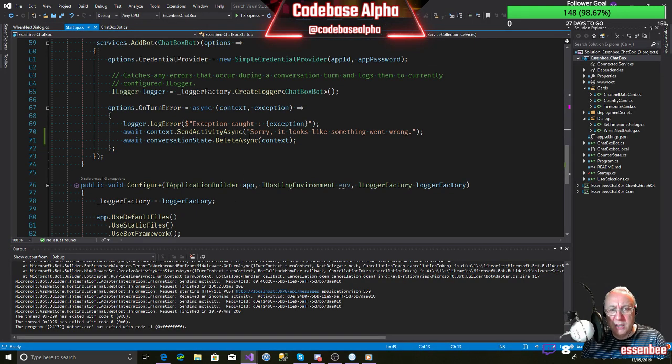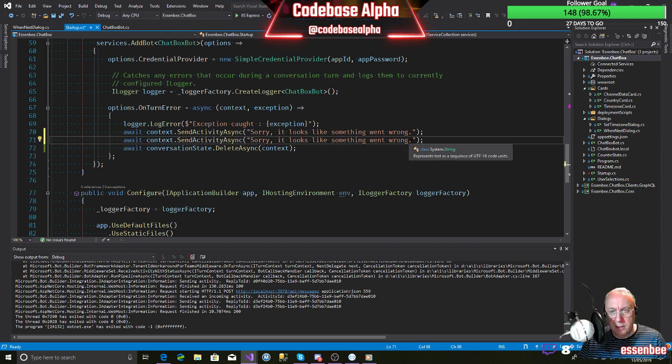Where we've got this, it looks like something went wrong, let's give an additional message which says type, I don't know, type menu. So we could say something like: type menu and press enter to continue.